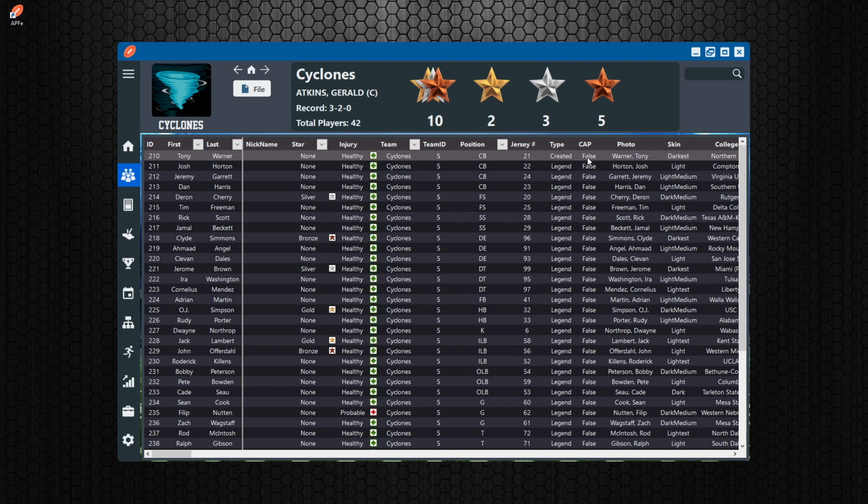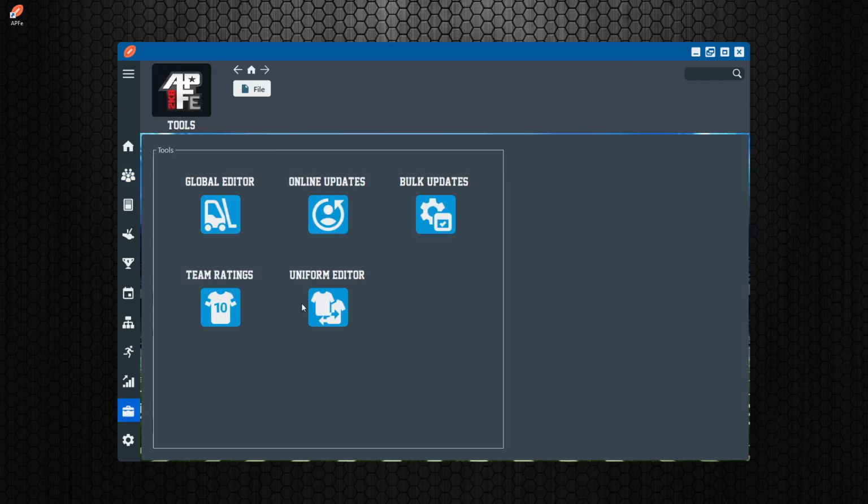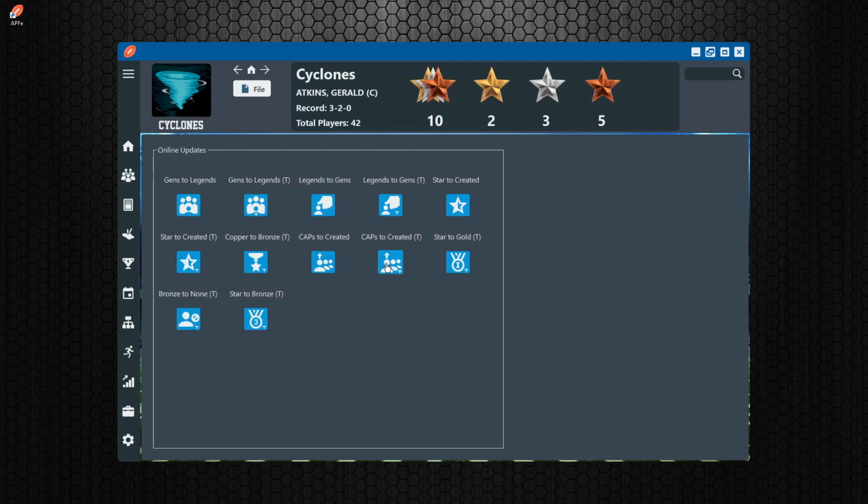And I'm not sure how perfect it works, but the bottom line is that a cap is really different than the created type. They should both match, which is what takes me back to the online updates. So you want to make sure that your caps are set to the created type, but that's the difference. There's a player type and there's the cap. And the cap is the real deal. The cap is what really is a created player. And that's new to APFE.